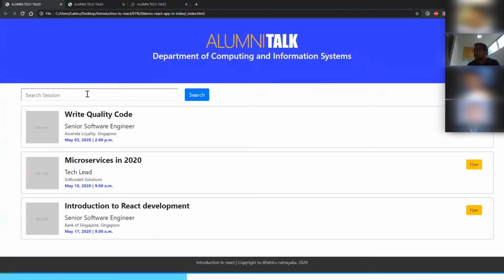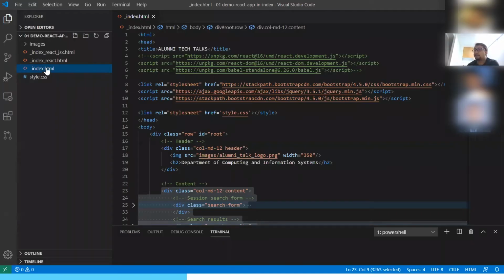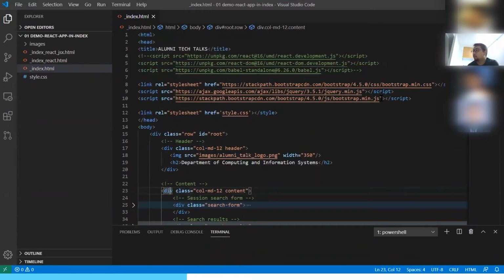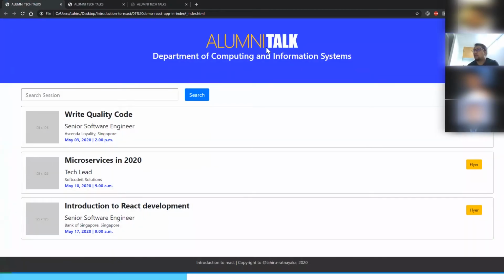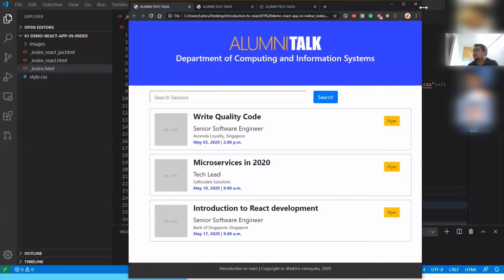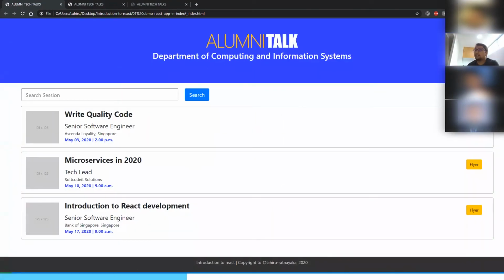So let us start coding here. First I created a very small HTML application. There's nothing in this HTML application, just HTML. And here I have used Bootstrap to make it a little bit responsive and more beautiful actually. This responsiveness comes with Bootstrap. Other than that, there's nothing.